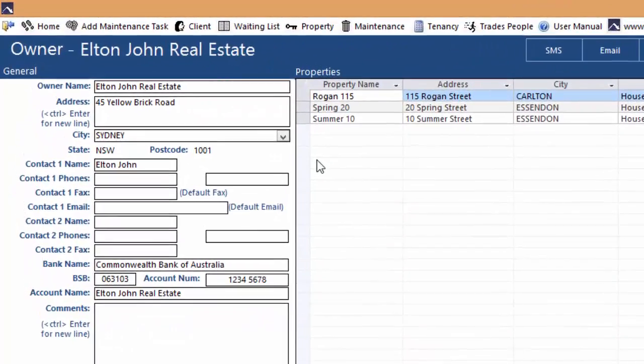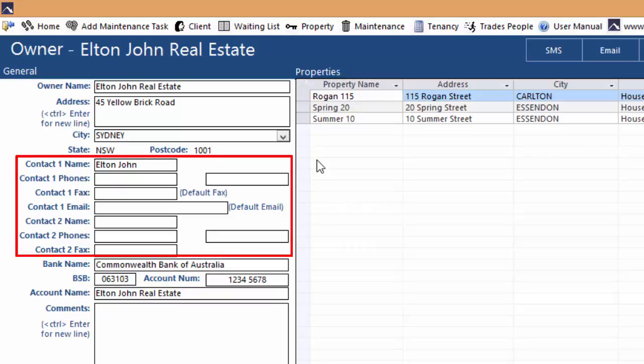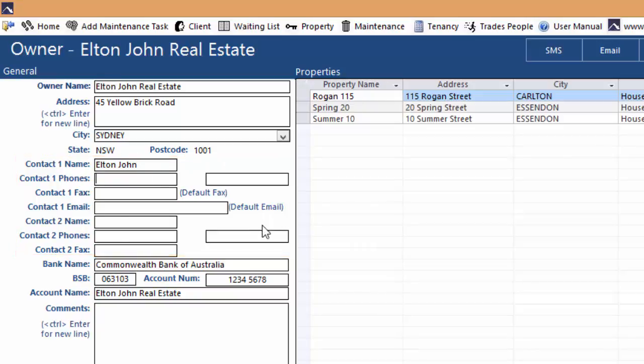Here we can see the owner's screen. We have general details on the left, where we can enter information like the owner's name, the owner's address, and so on. And we have room for 2 other owner details, such as contact name 1, phone number, fax, and email address. And if we have a second owner for the property, we can put their details in, just like we did for the first one.